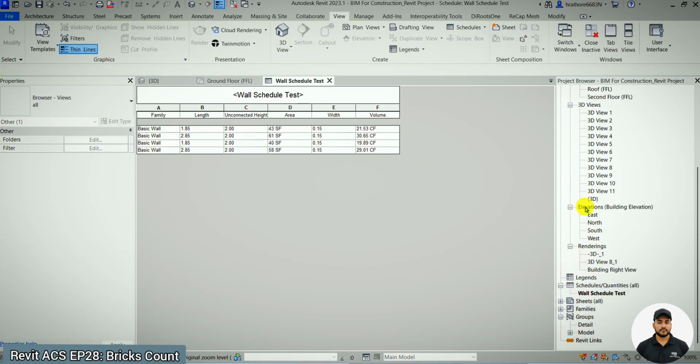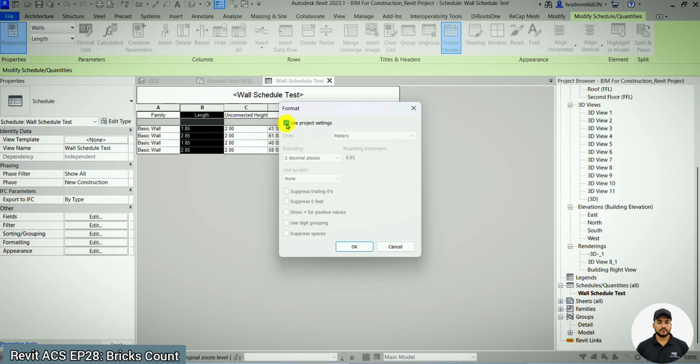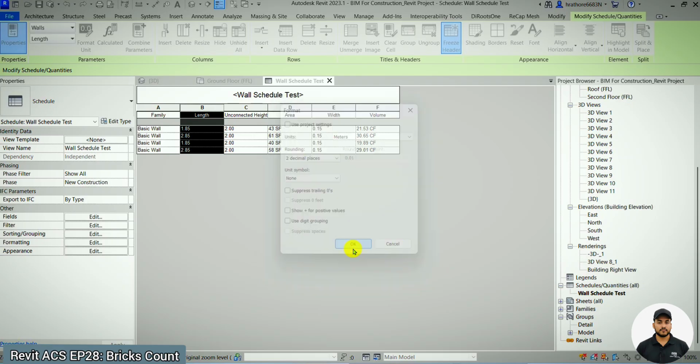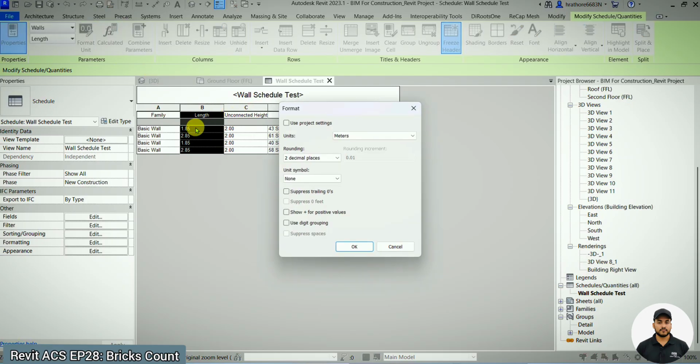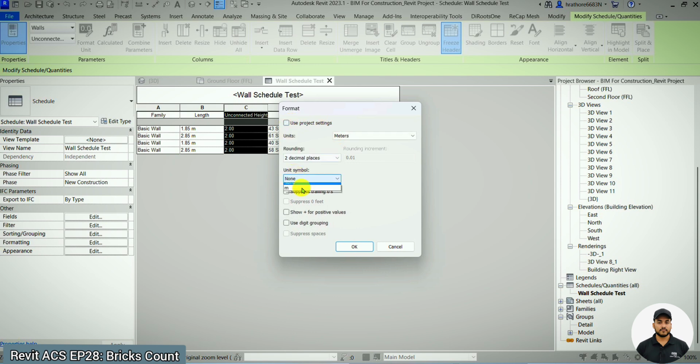All those schedules will be accessible from the Schedules/Quantities tab. You can check from here also. Now as you can see here, we are having a length. If you want to show meters, or whatever the unit of this length is, you can also mention that. For example, for the length you simply click on Format, uncheck Use project settings, and we can simply set meters or whatever you want. Also, if you want the meter symbol to be shown, you can use the Unit symbol option here. Understood? For this one also I am doing the same, meter.